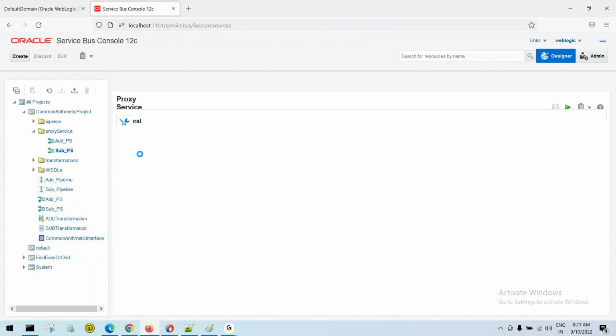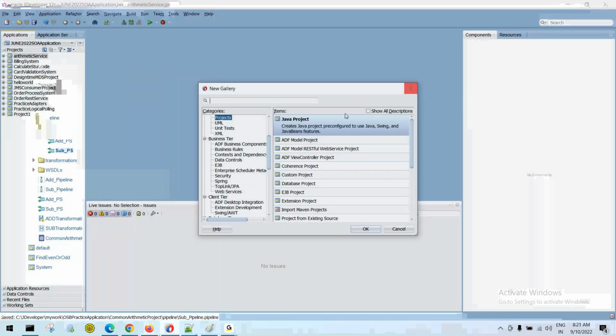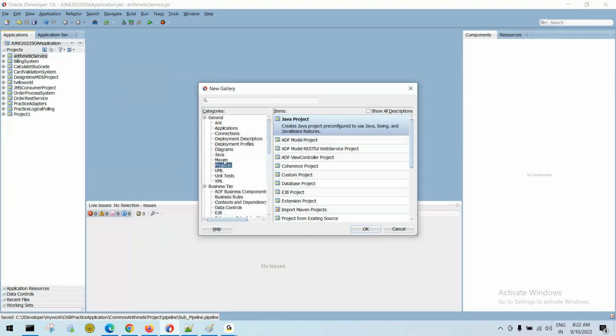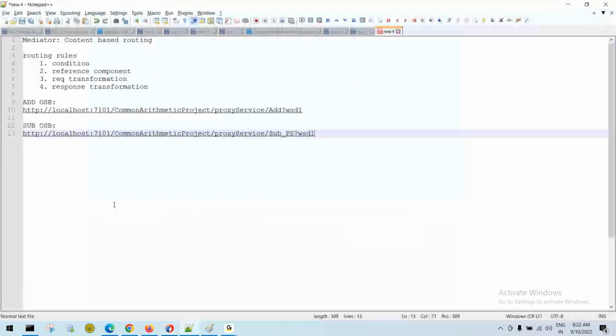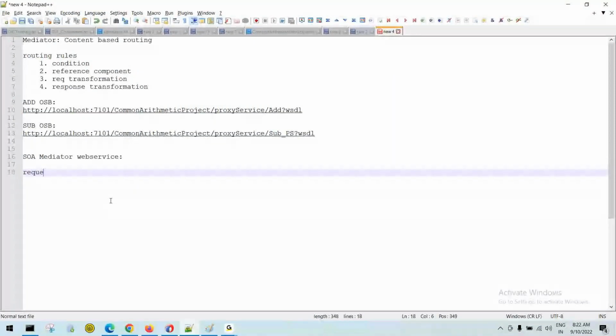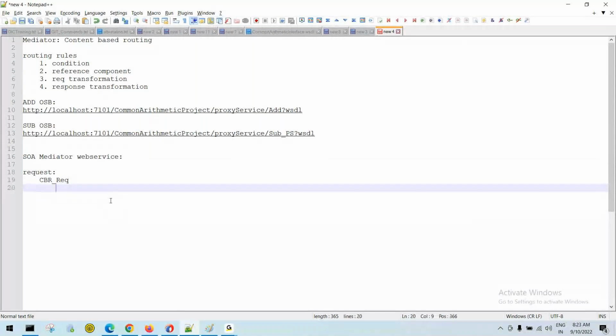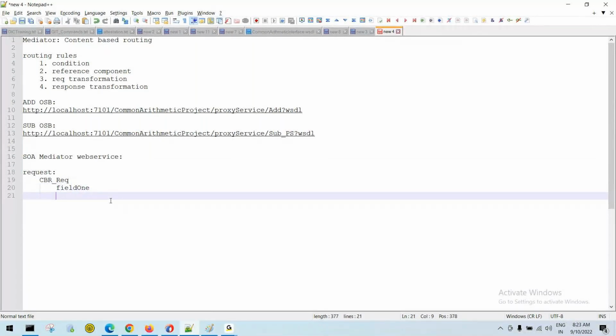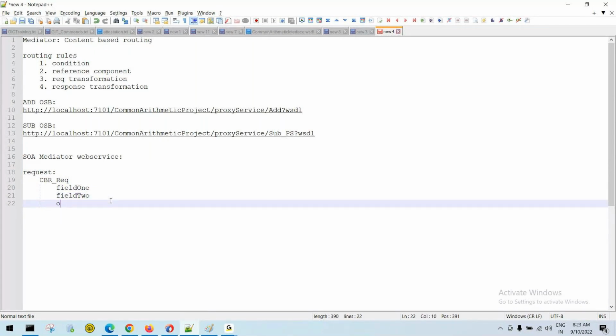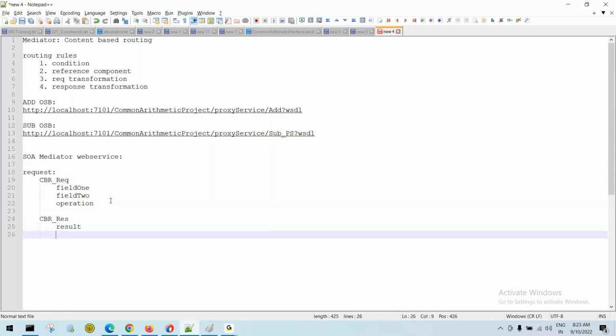Project, create a new SOA project. And of course, before creating the SOA project, let me give you the structure. So we want to design the SOA web service, right? SOA Mediator web service. For this, I'm expecting the request format something like content-based routing request, which contains field 1, field 2, and here I'm expecting result and operation. This is the input and output format in my Mediator web service.